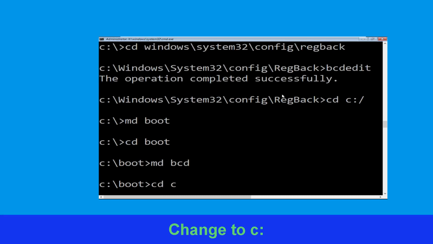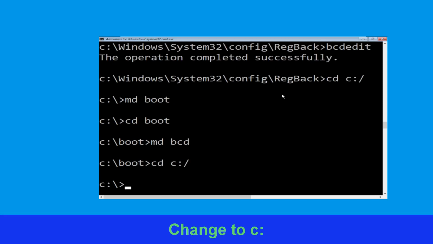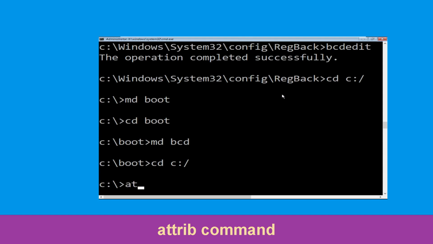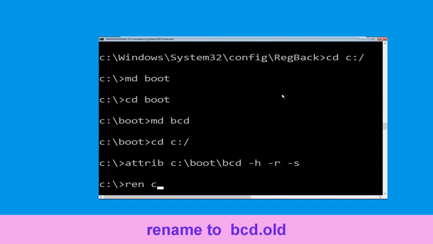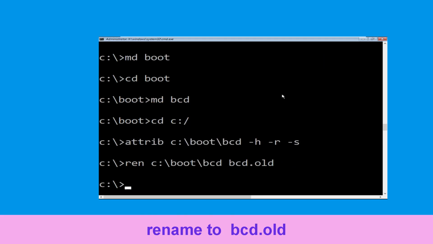Now type cd c:/ and simply hit enter. Now type attrib c:/boot/bcd -h -r -s and hit enter. Now type ren c:\boot\bcd bcd.old, then simply hit enter to execute this command.